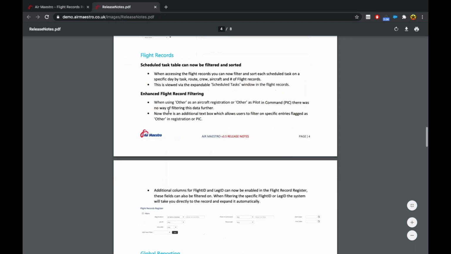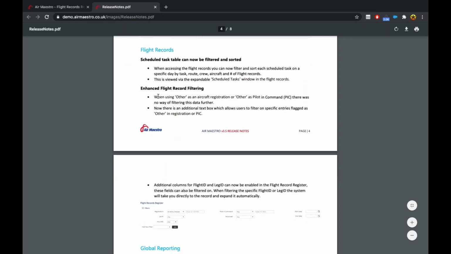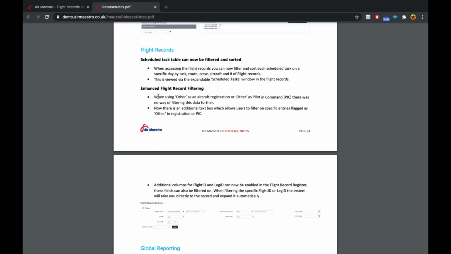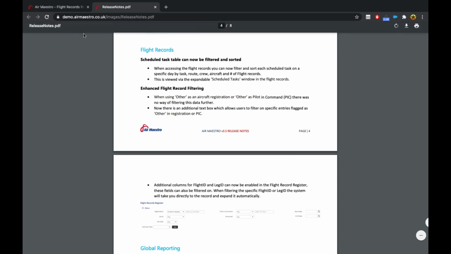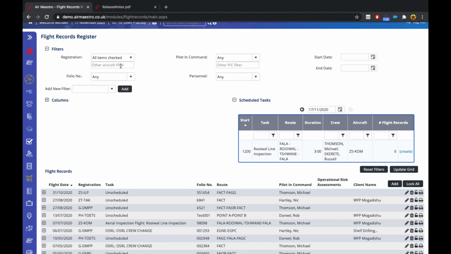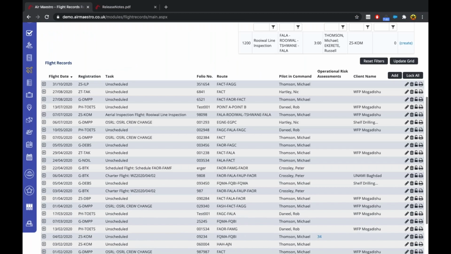Enhanced flight record filtering. Many operators require their crew to record flights that were done outside of the company in order to ensure accurate flight and duty monitoring. In 3.4 and before, there was no real way to find those easily. However, now we have two new filters here where you can type up other aircraft or other PIC and filter your flight records as required.